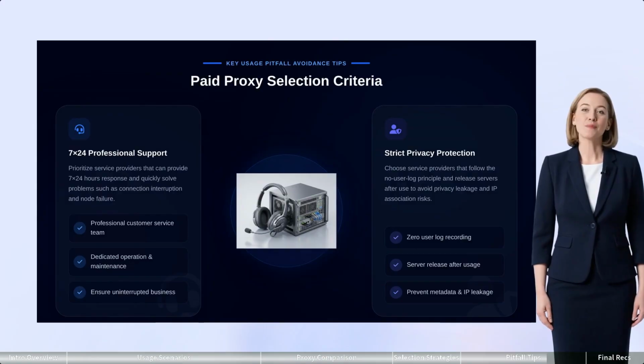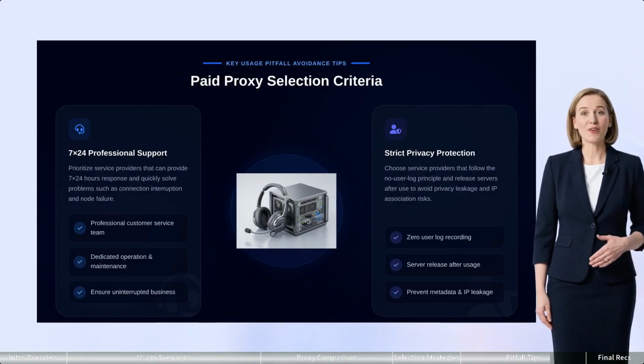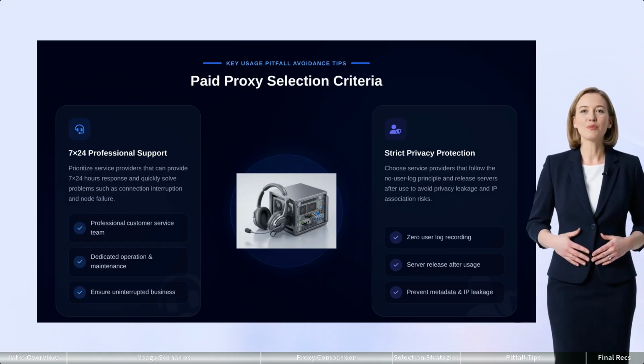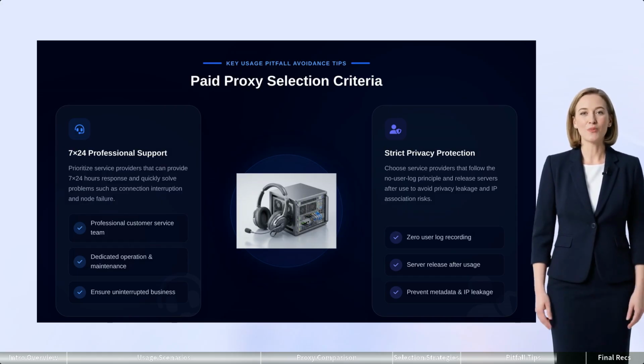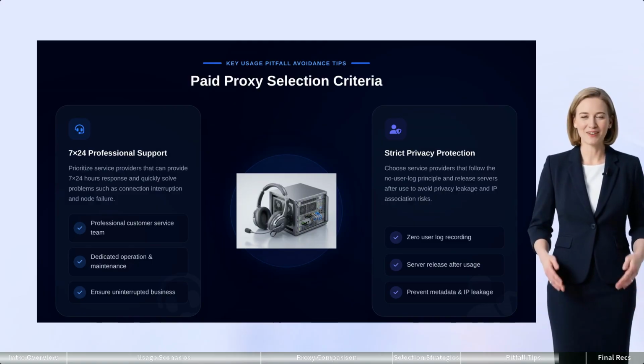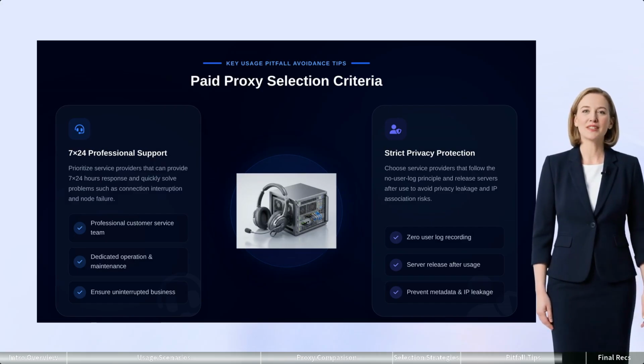Continuing with key usage pitfall avoidance tips, let's look at paid proxy selection criteria. First, prioritize providers that offer 7x24 professional support. You want a service that can respond around the clock and quickly solve issues like connection interruptions and node failures. A dedicated operation and maintenance team ensures your business stays uninterrupted.